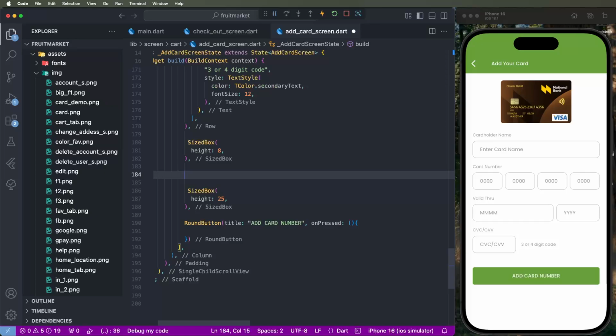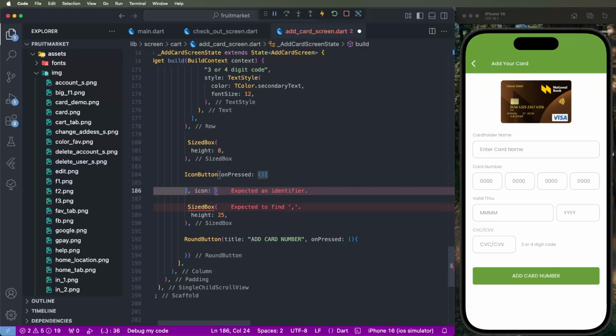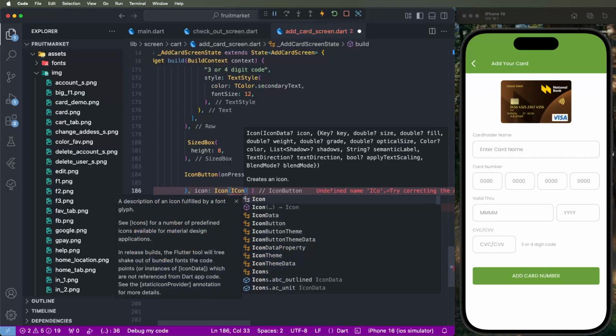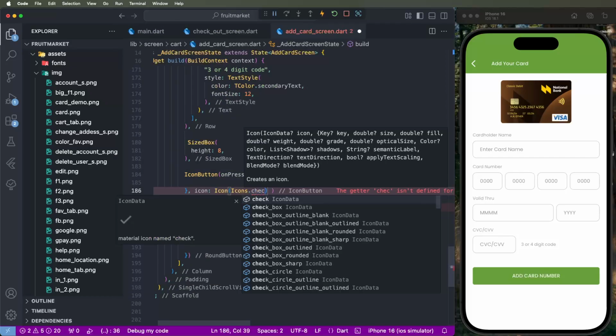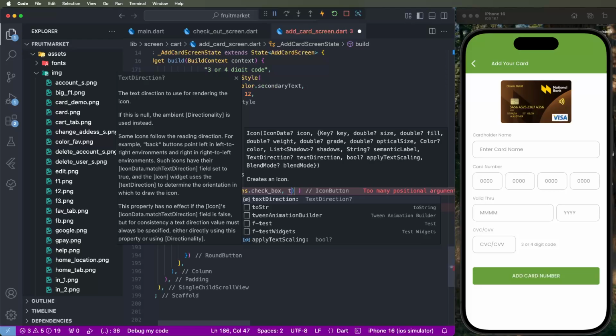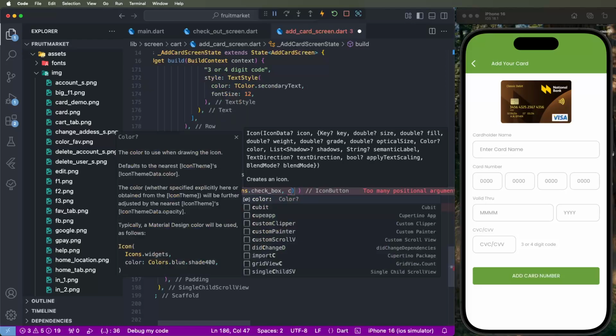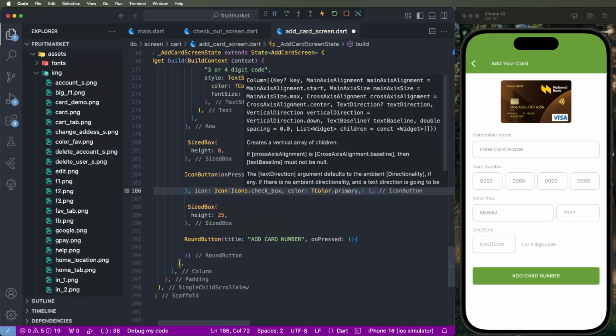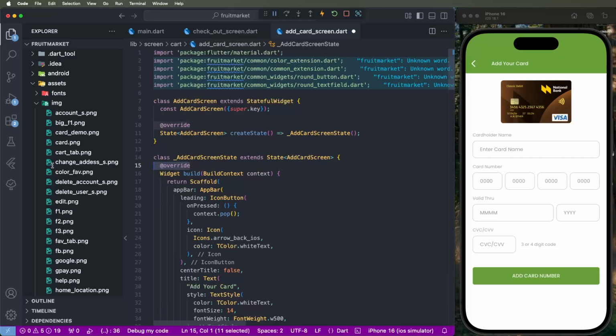Now we need to create the icon button here with an on press event, and we need to set the UI. Need to configure the icons UI. We need to set the icon here, and we need to check box with this value. We need to set here, and we need to set the color. We need to configure the primary colors. We need to set these for these buttons.